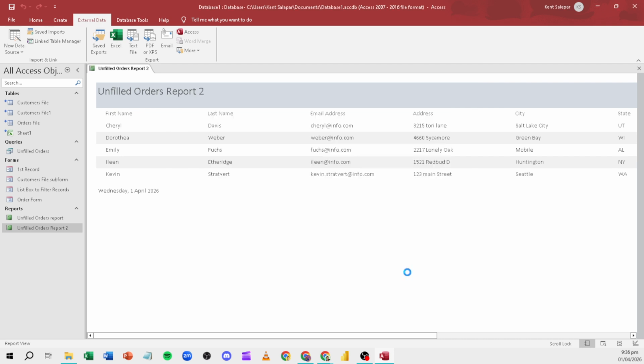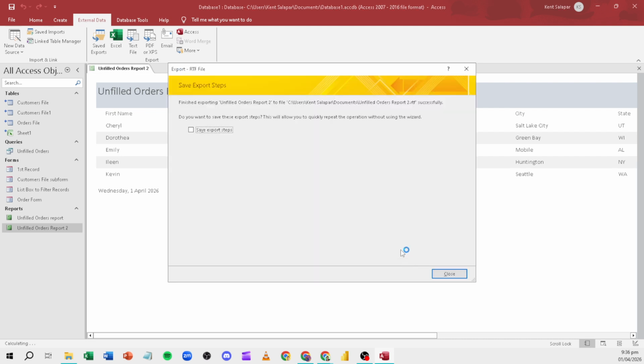If a file with the same name already exists, Access may ask you to confirm replacing it. After a brief moment, your report will be exported to the chosen location as an RTF document. You can now open that file directly in Microsoft Word. Once it's open, review the layout and formatting. Headings, tables, and basic styles should come through clearly.